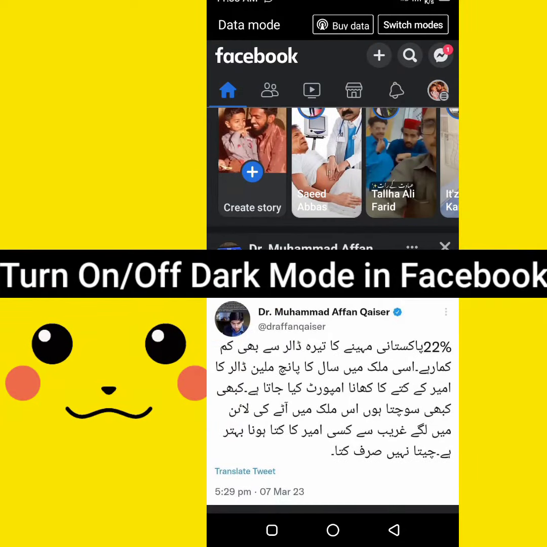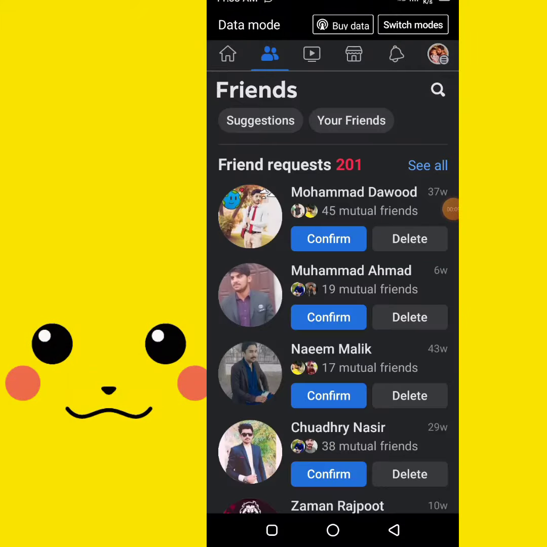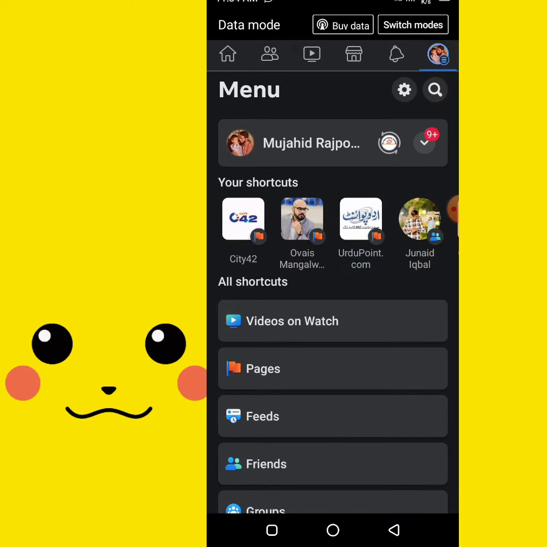In this video, we will see how to get dark mode in Facebook. Finally, Facebook updated their function and you can easily get dark mode in Facebook. Here you can see this is my Facebook dark mode.